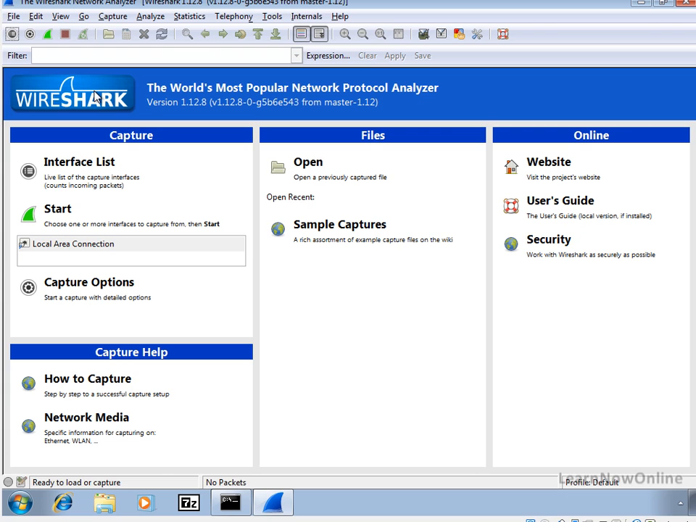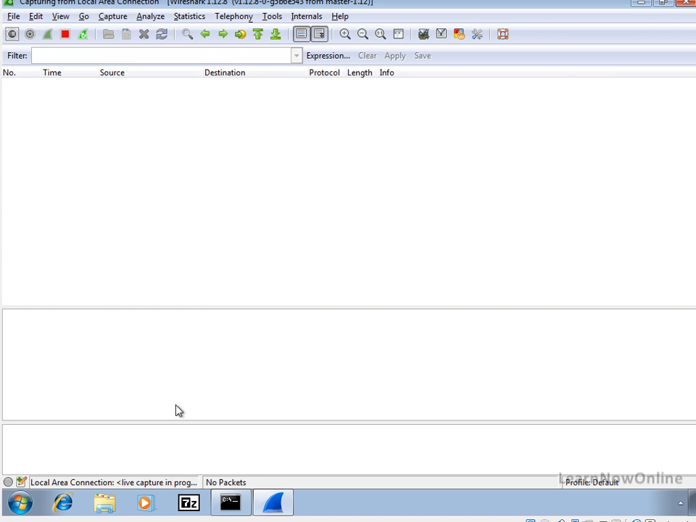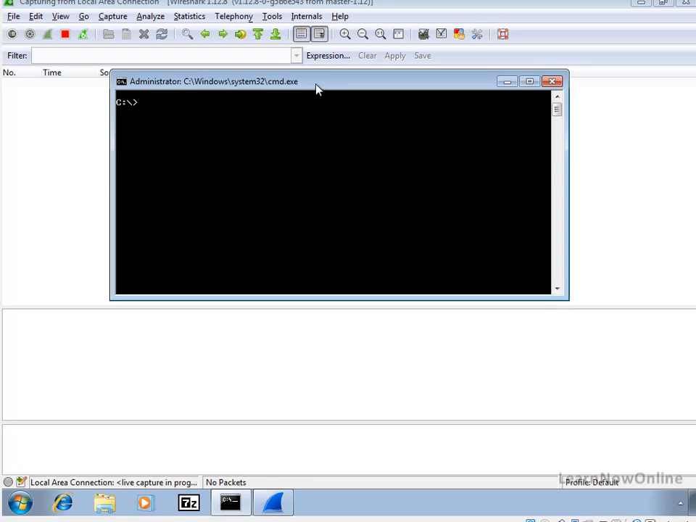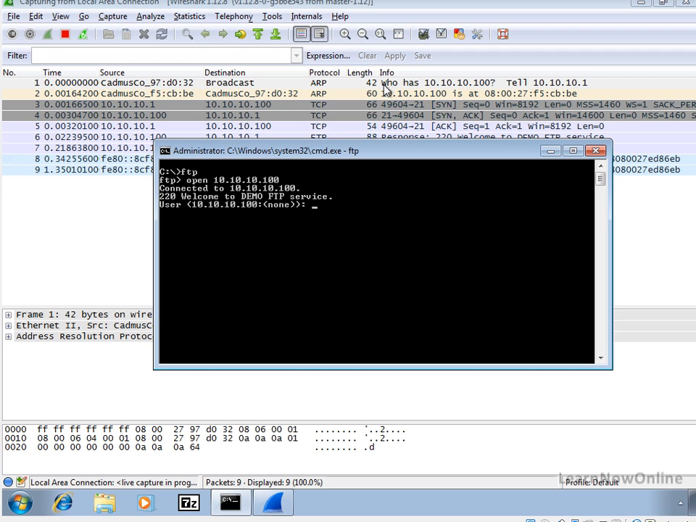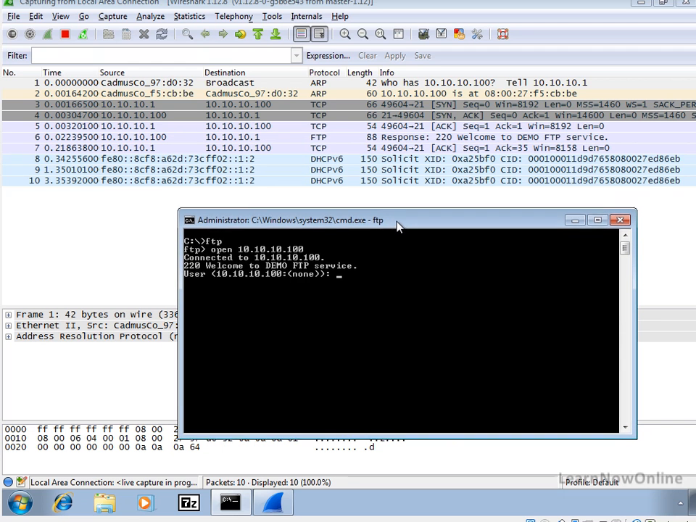All right, and there's Wireshark. And all I'm going to do is click on Start right over here. I'm going to open up my command prompt and use it as my client, and I'm going to open up my FTP server and log into it. There you go. And here's some data coming across, as you can see, on my Wireshark.